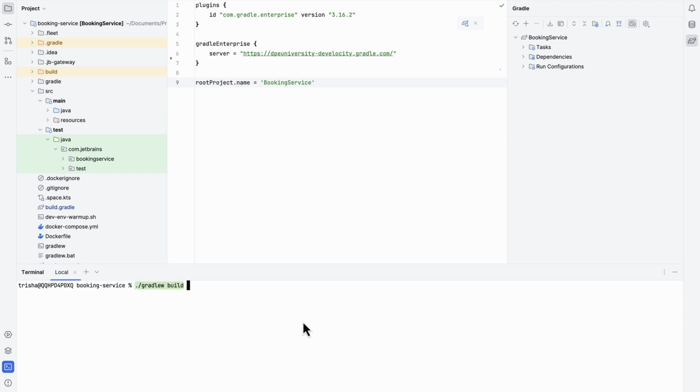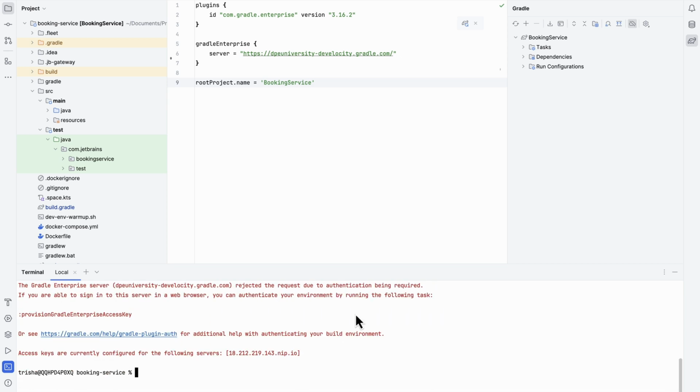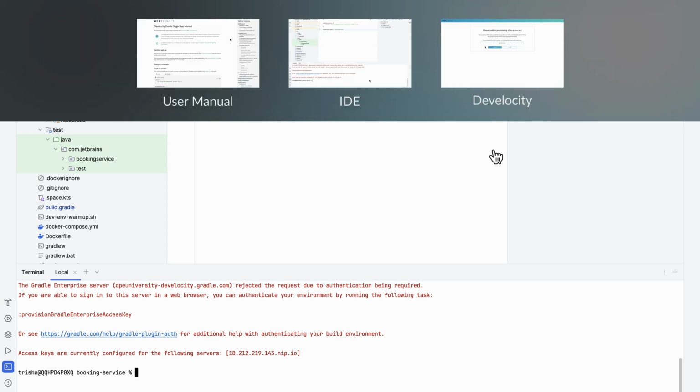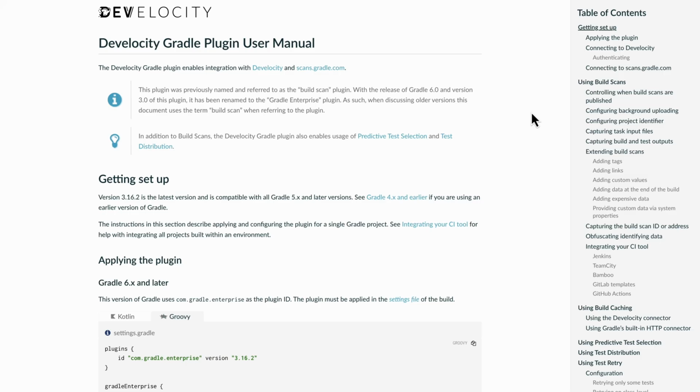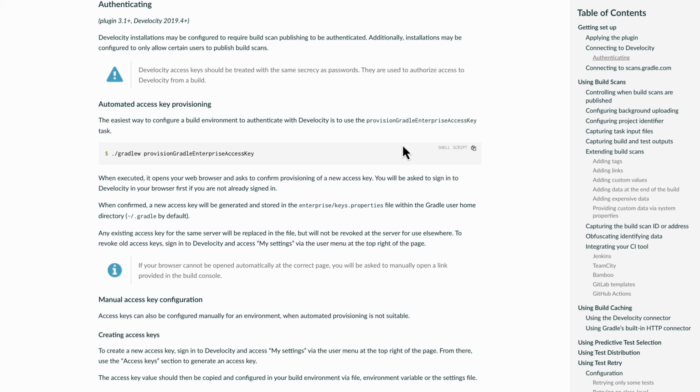Now we'll try and run the build with the build scan enabled. And what we may find is we may have an authentication error. If this is the case, the error tells you what to do to fix this problem, or if you prefer, you can go back to the instructions to find more information, and look for the section on authenticating.